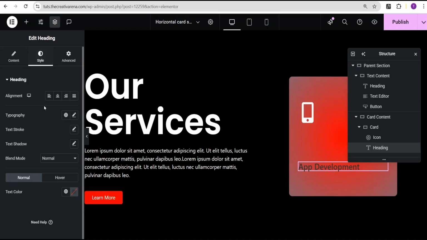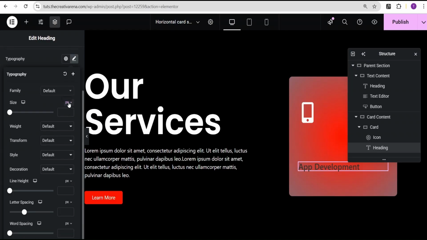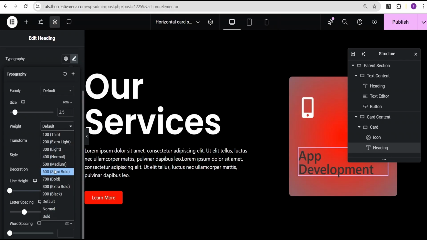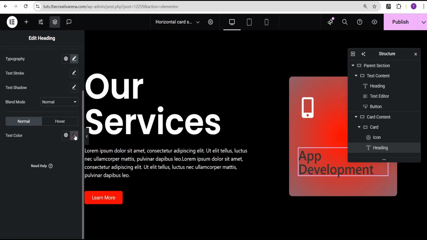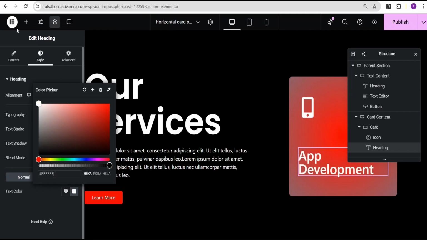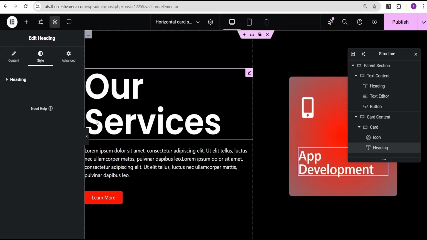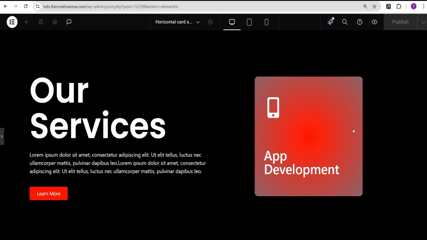Come over to the style option. And then for the typography, I'm going to come over here. Font size, I'm going to change the unit to REM and give it the value of 2.5 REM. And then a font weight of 600 semi-bold. Then I'm going to come over to the color and set the color to white. So we now have this pretty basic design for the card. You can design this card however you want in your situation, but this is just a basic design that we'll be working with.